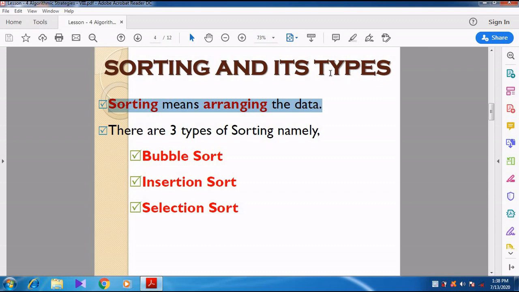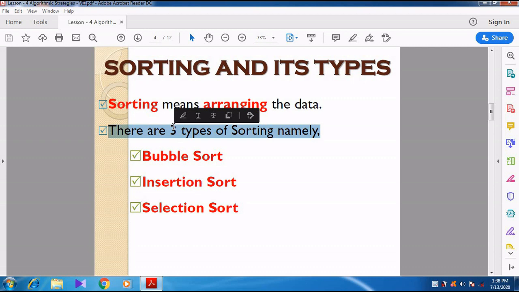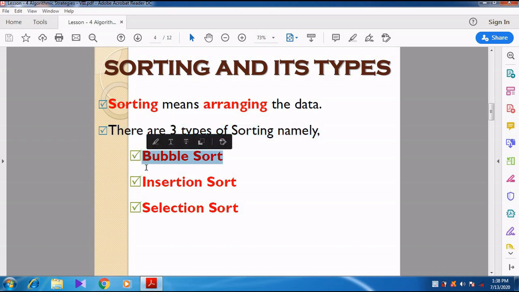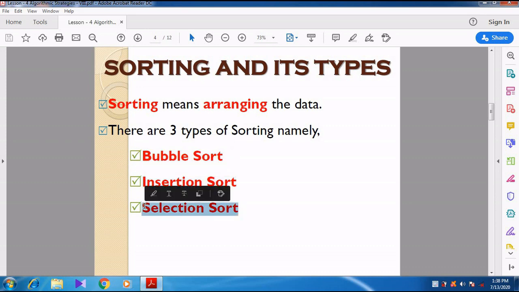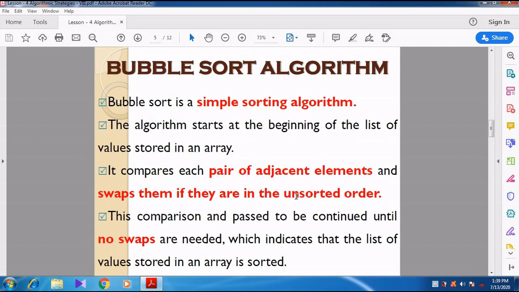There are three types of sorting available. What are the three types? In your book they have given three types of sorting. The first one is bubble sort, the second one is insertion sort, and the third one is selection sort. Now in this video we are going to discuss the bubble sort algorithm.